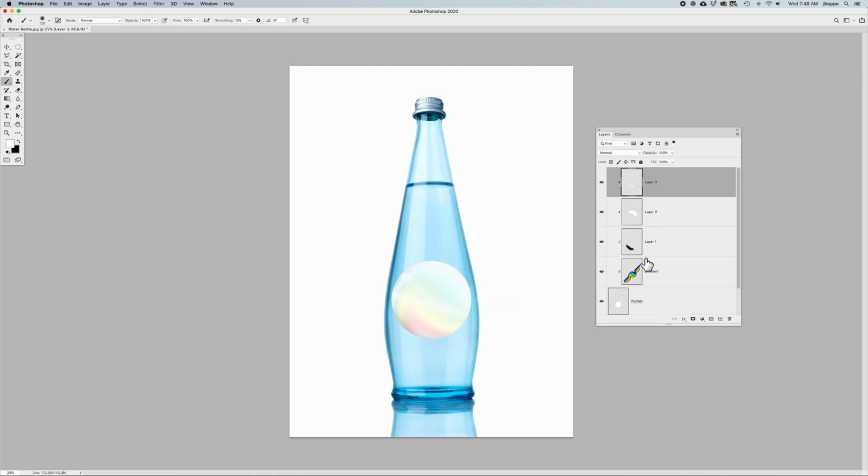Again, all clipped to this original layer. So these are my highlights. This is my shadow. And these are just my line reflections here. Okay, now you don't see them very much, but they actually do make a difference. Another layer up here, and this one doesn't need to be clipped.